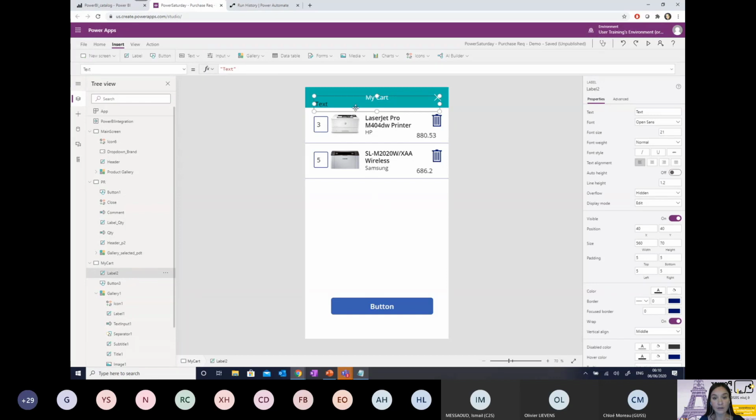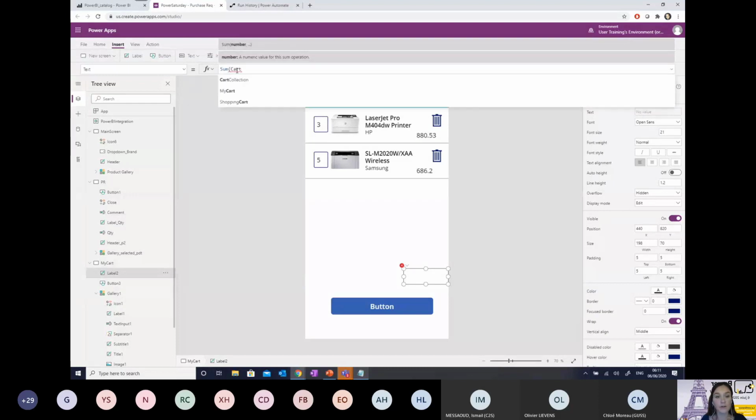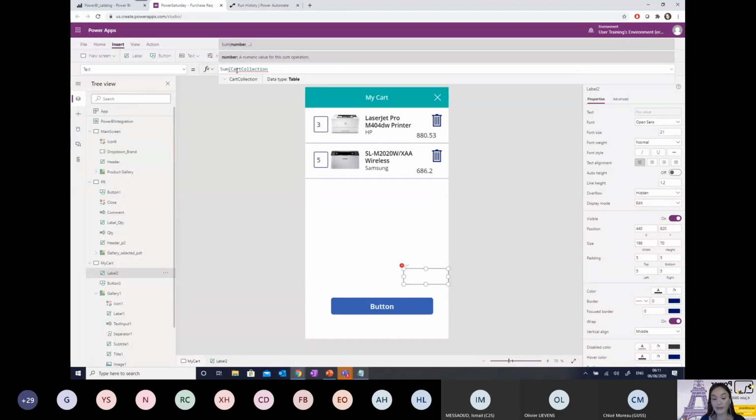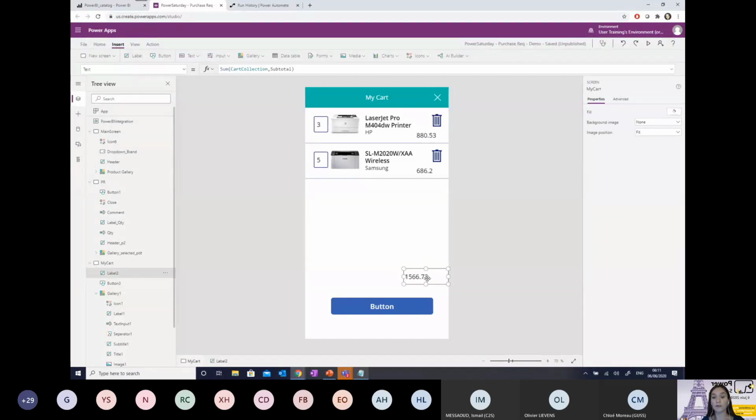So let's click on the label, and here, instead of this, I want to have the subtotal of my card. So I want all the items of my galleries, all the items I have selected, to have the subtotal and to sum it up. To do this is pretty easy. I will just sum the card collection and the subtotal. This is it. So this is very straightforward and very easy.